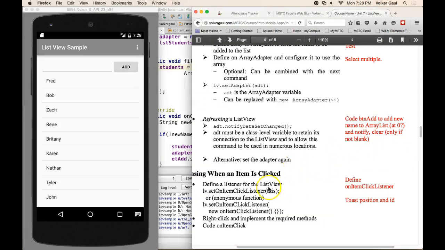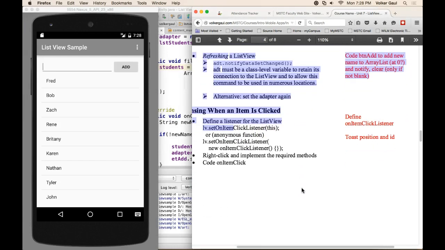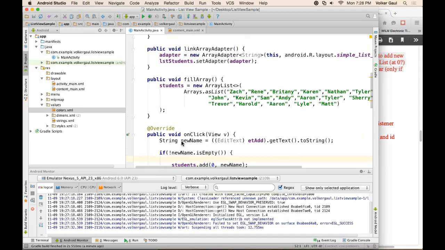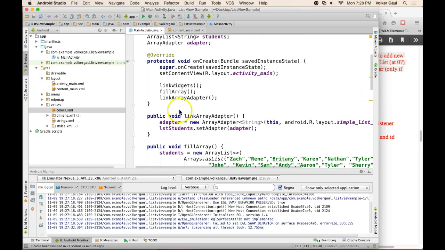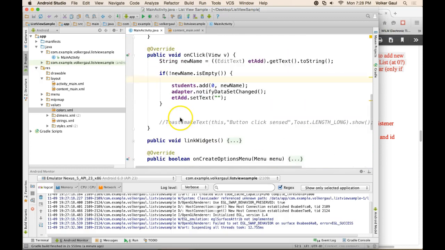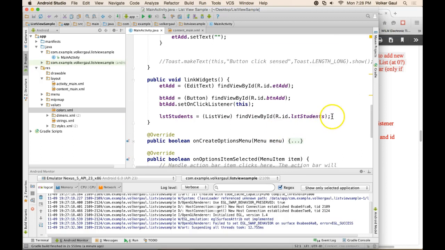All right, the next thing that's going to come in handy somewhere down the road is sensing when an item is clicked, and this is where I left off about 10 minutes ago. We're going to need a listener. I recommend that you create this listener like you do every other one. So here is my link widgets. Where'd link widgets go? There it is. And so I'm going to create an on item listener for this.